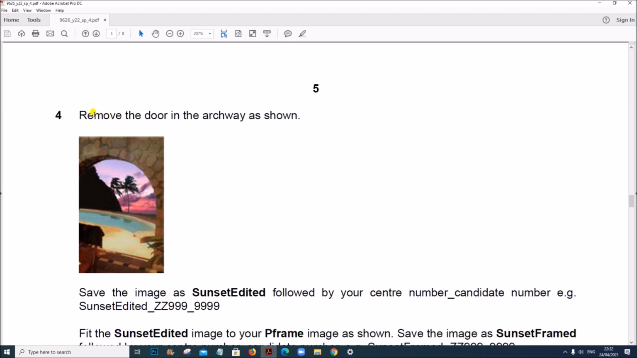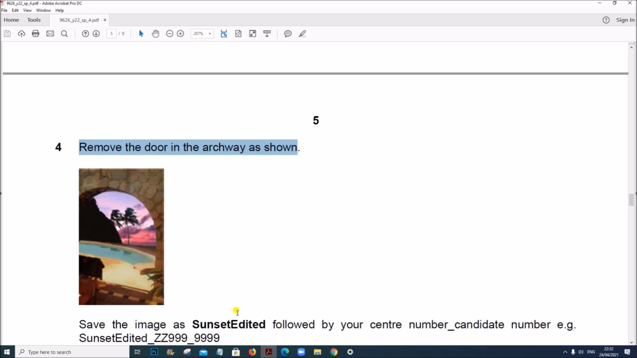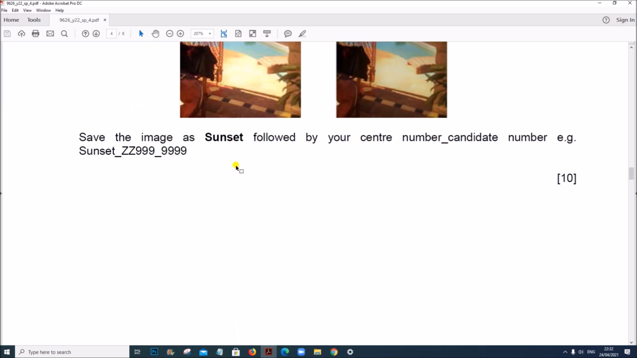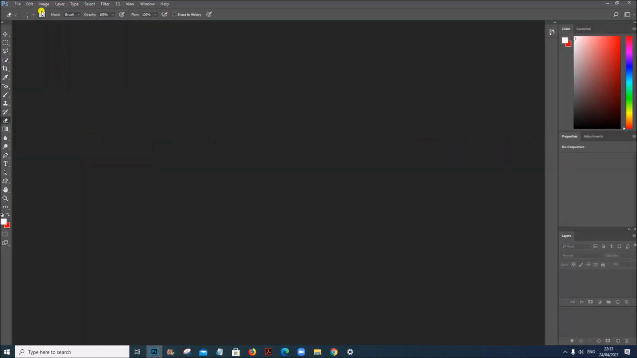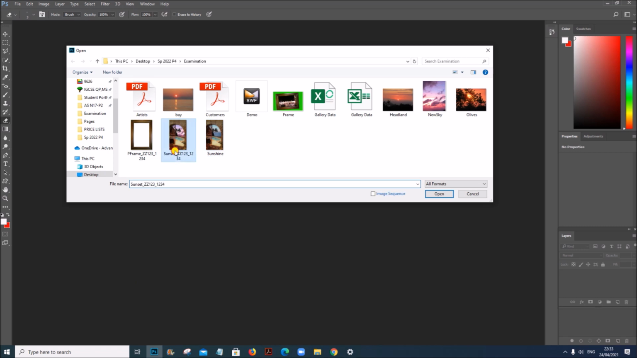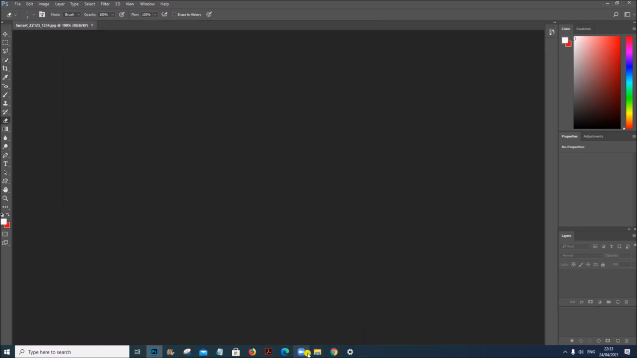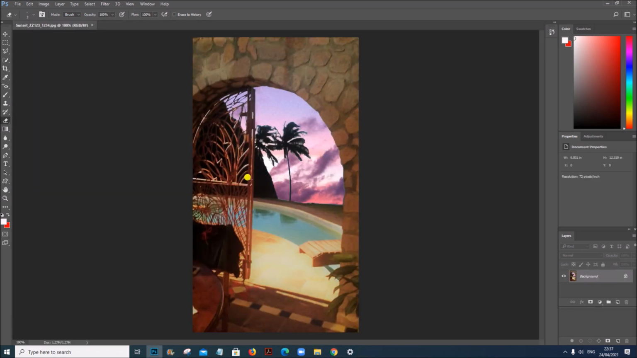Next, remove the door in the archway as shown. So we have to remove it from the new image sunset. So let's open that here. We have to remove this door from the image so that after editing it should look like that door did not appear there and the background should remain as it is.